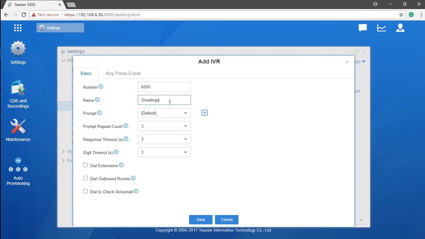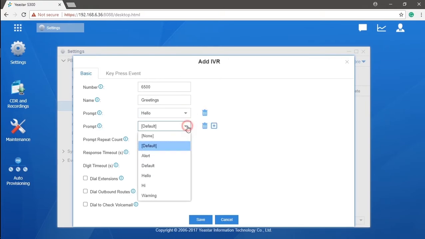After that, we will need to choose our prompt to play when a caller gets into the IVR. Click on the arrow. We will see the custom prompt list. Select the one which we've just recorded. Of course, we can add multiple prompts to one single IVR by clicking the plus sign. Here, we still have something left.